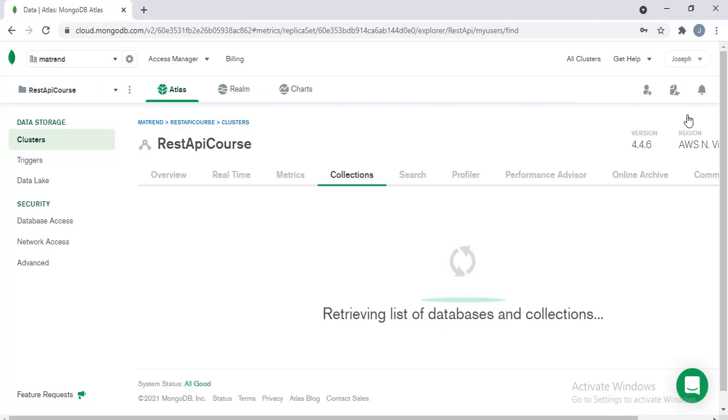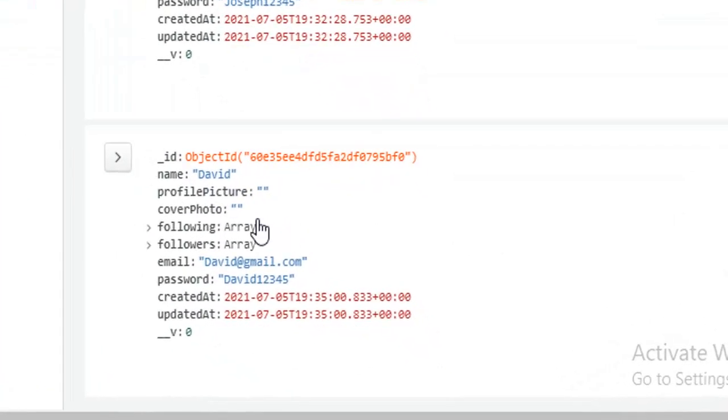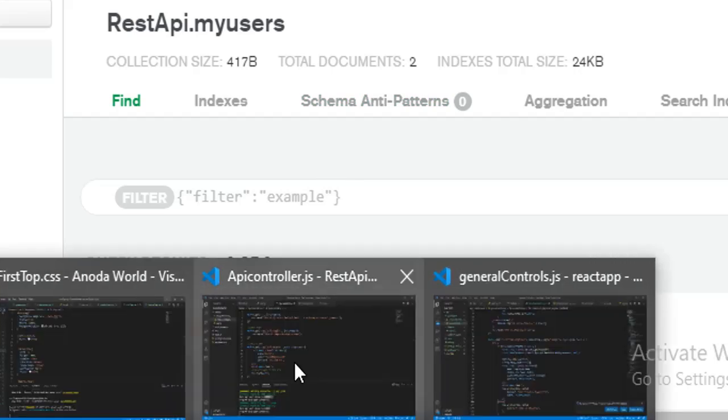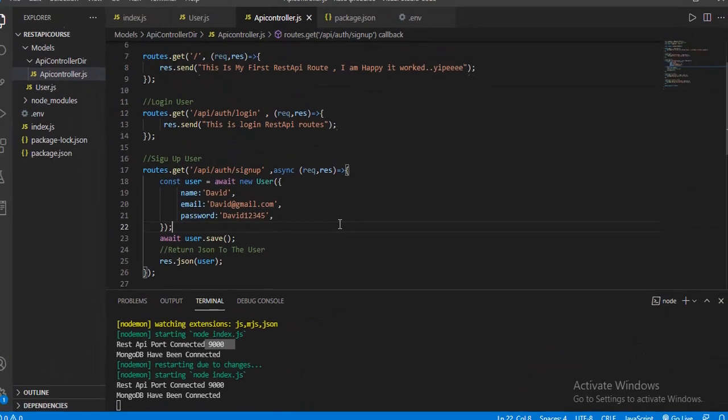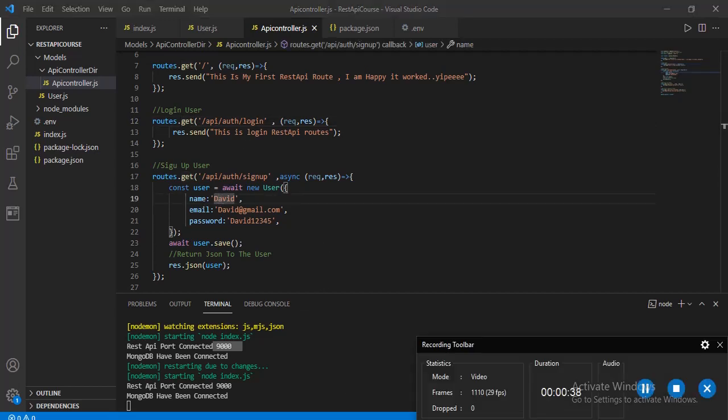So I guess the sign up REST API endpoint is working perfectly now. You see, we have 1 user, David, and we have another user here, Joseph. So now we have 2 users in the database. So you see the sign up is working well, the sign up working, David, all of that.